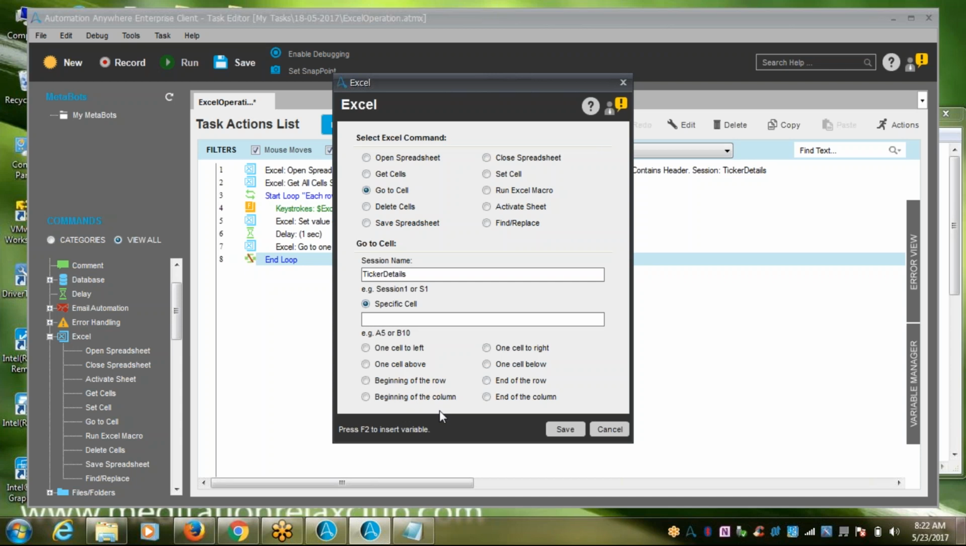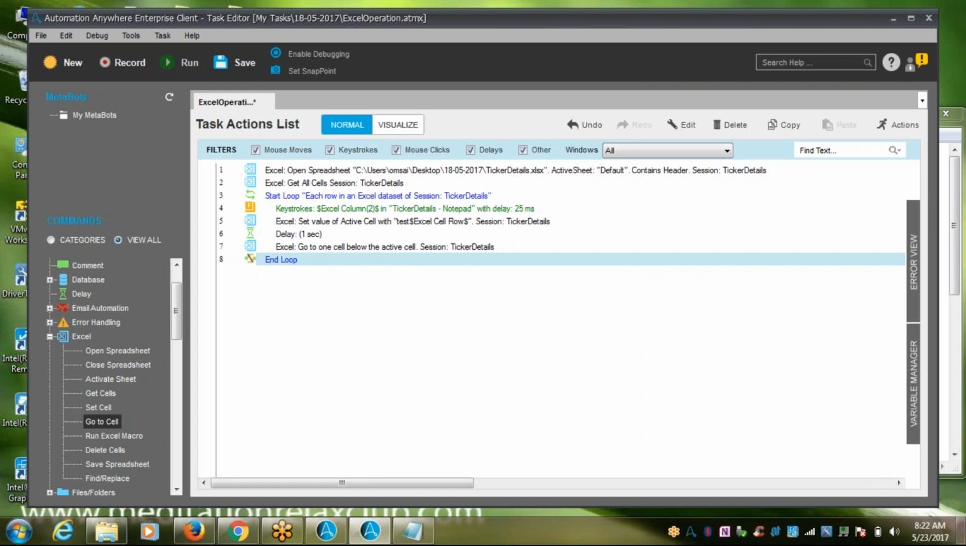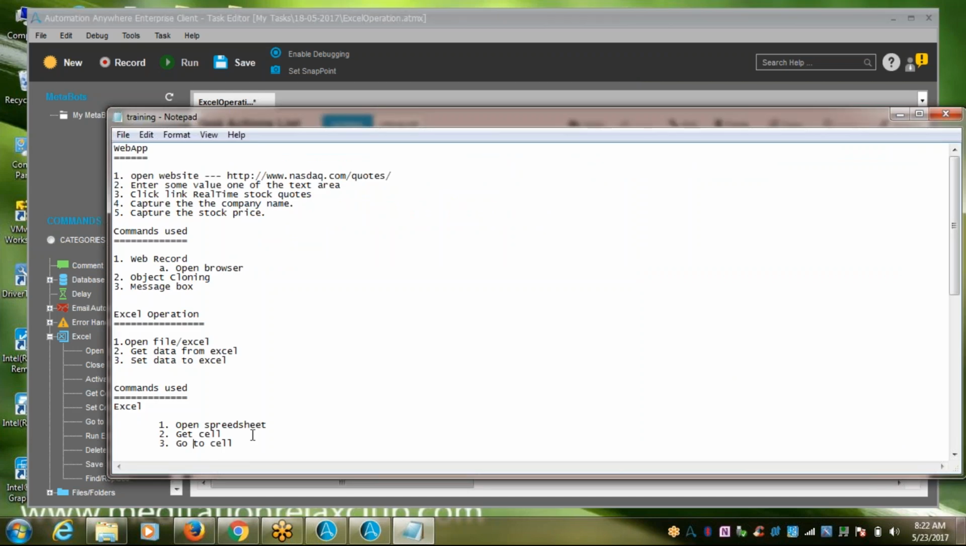So again, these are the commands, or sub commands or options, in the go to cell. In the go to cell, these are all the options we have. So the whole picture is that the go to cell is used to navigate from one cell to another. So this is one thing. Apart from this, these are the commands we use with respect to Excel.